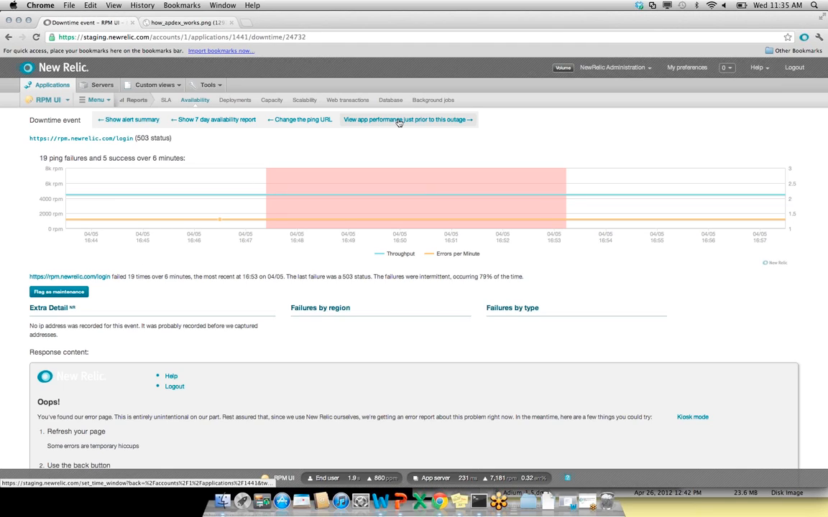Now our availability monitor is very simple. We basically perform a GET request from one location just to tell you whether the application's up or down. There's a couple of nice things about the availability report, even though it's very simple and coming from one location.